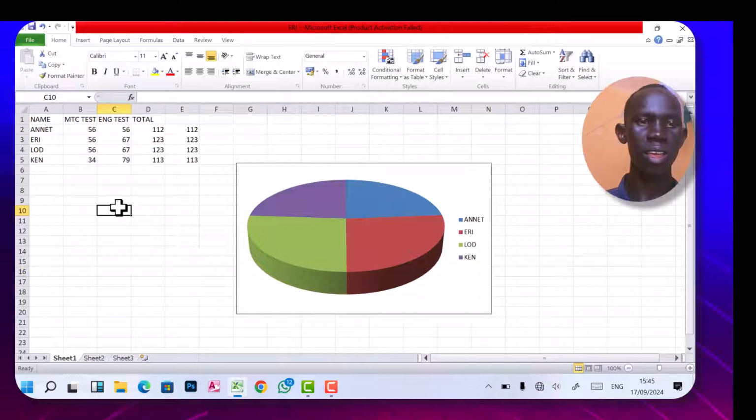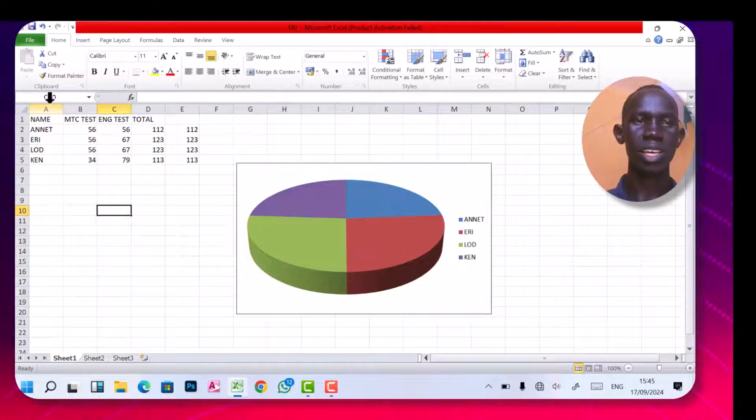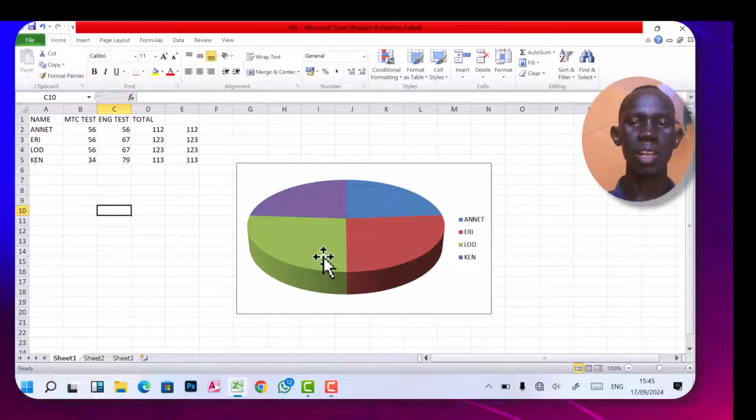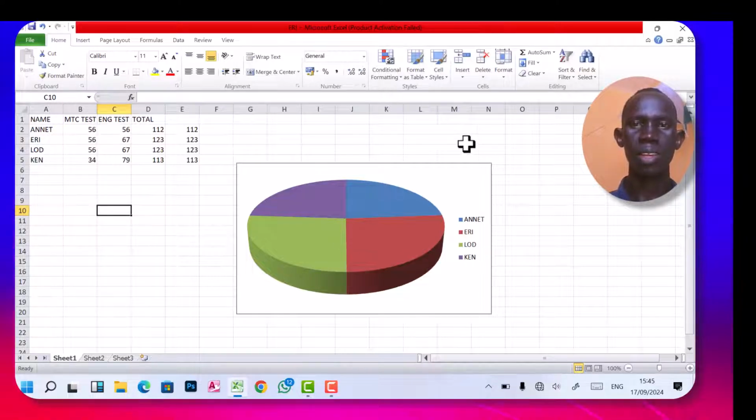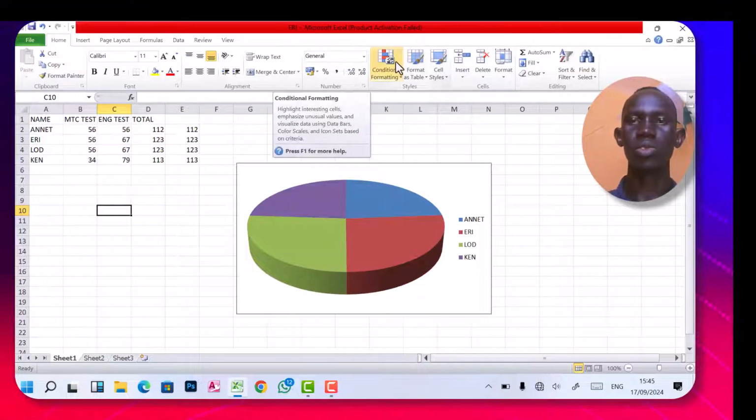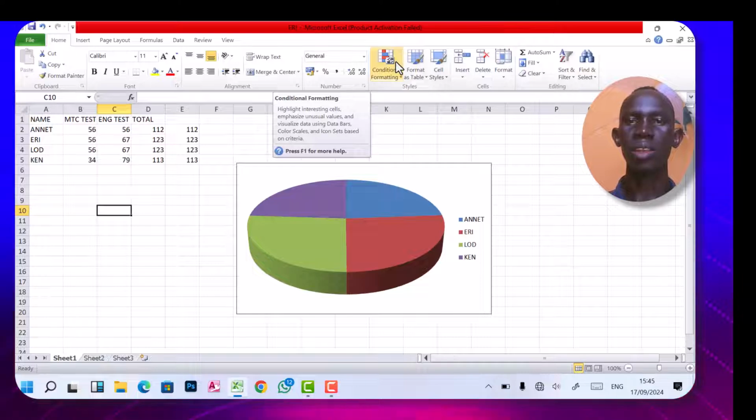Even if I tap here, it will change here. It is column C, row 10. That is what is known as a cell reference. And then our next terminology is conditional formatting. Normally, it is used to make changes in what you have highlighted.